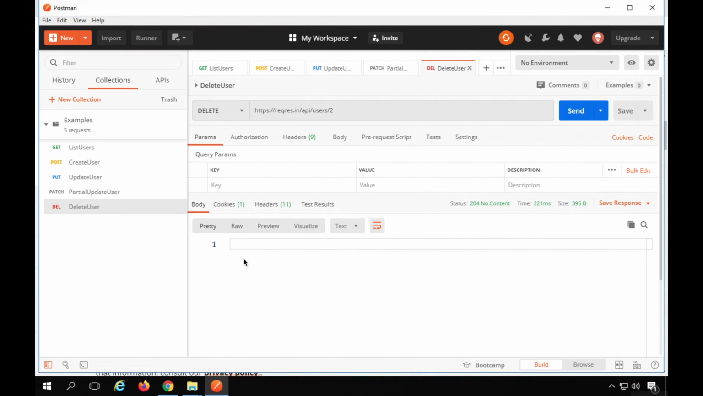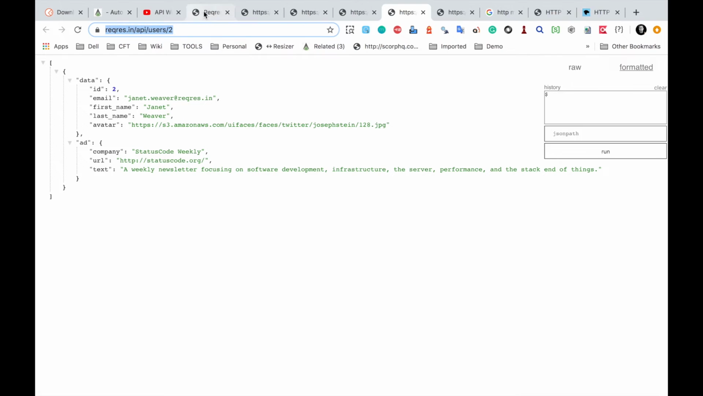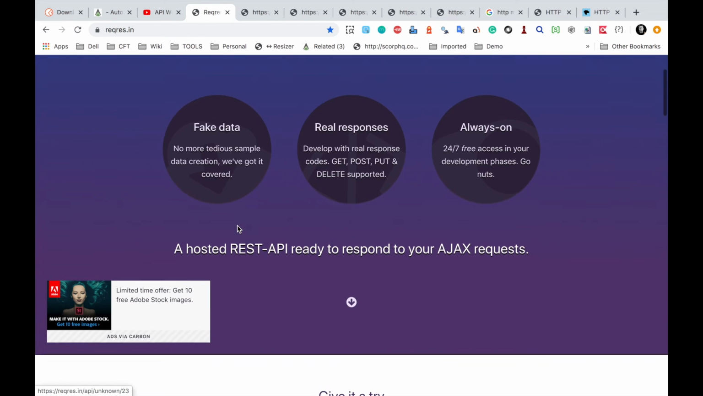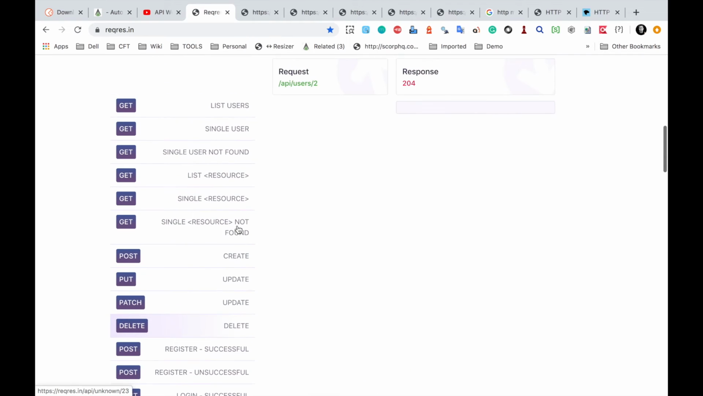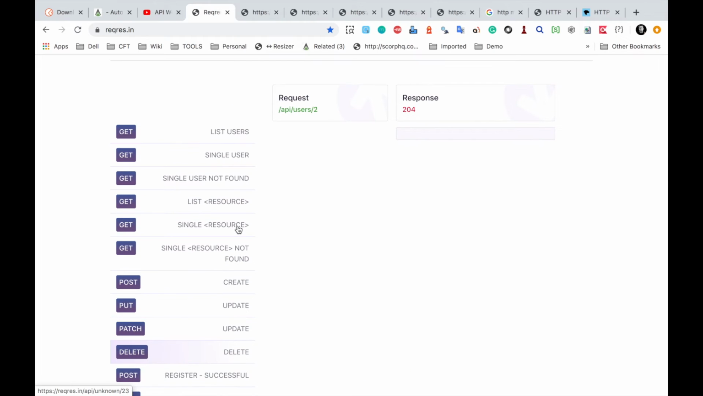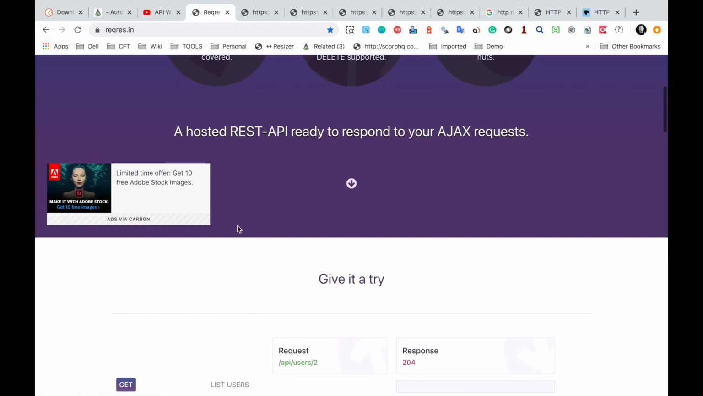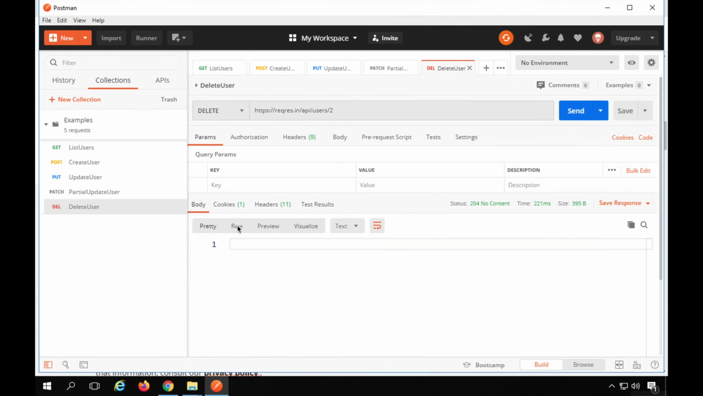Now as of now we have used publicly available APIs, and these are some fake APIs. So we cannot actually see a resource getting created when we do a post, or a resource getting updated when we do a put or patch. So for that, let us create our own API server and our own API.